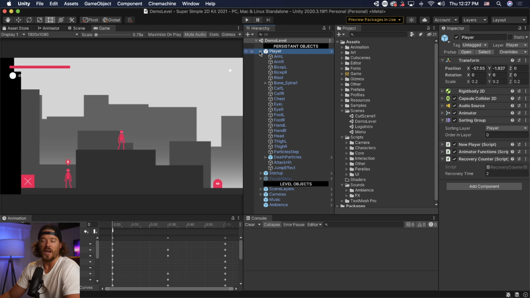Let's break down the player really quick. I think this is really important. This is obviously the most important game object in your scene. This is a persistent object. It's not going to be deleted. It's not going to be destroyed when you go to a new scene.